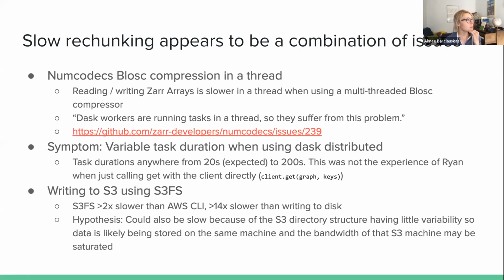So it appeared that this was a combination of issues. First of all, the compression itself was happening in a thread, and they found that reading and writing Zarr arrays is slower when done in a thread when using a multi-threaded Blosc compressor. These Dask workers are running in a thread, so they're suffering from this problem.